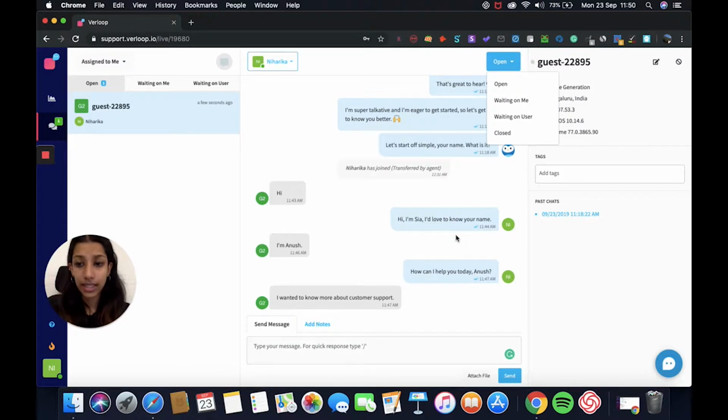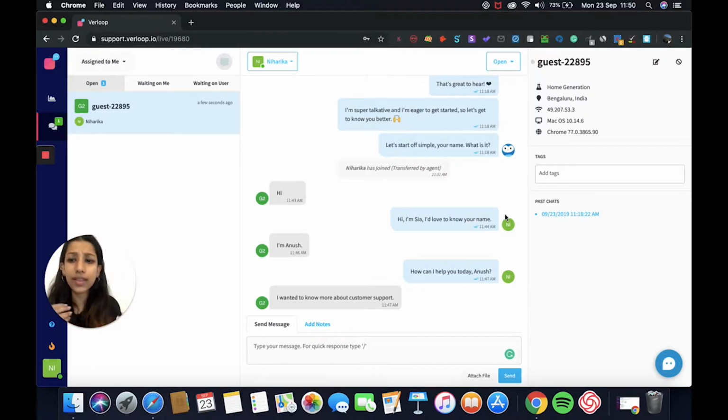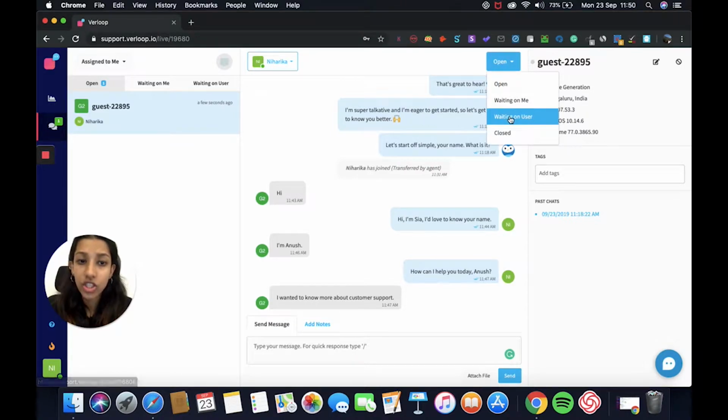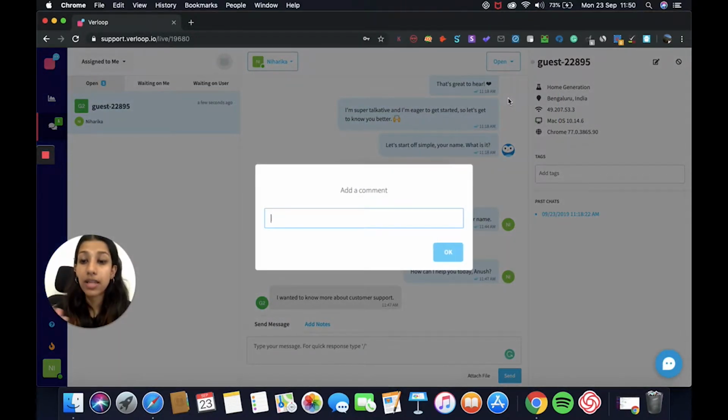Like I explained, in this scenario the agent is yet to respond to the user. So if I need to retrieve some documents or some specific information to reply back to the customer, I can easily change the status from open by going over here and changing it to waiting on me. Waiting on me in this case means waiting on the agent, that is, the customer needs to wait. They will be given a comment with which they'll know that they have to wait for the agent to respond.